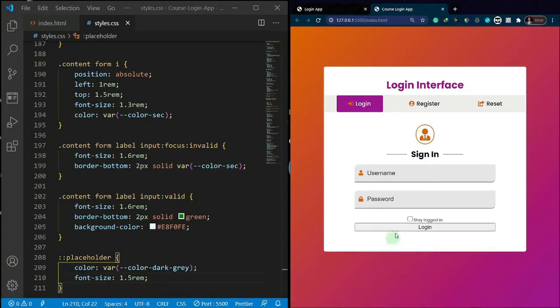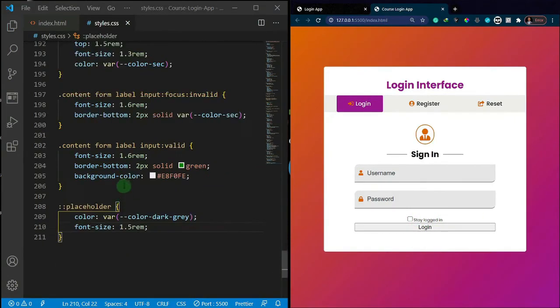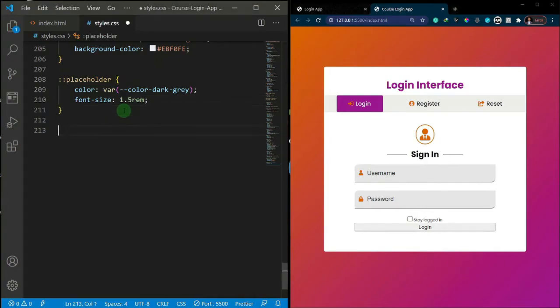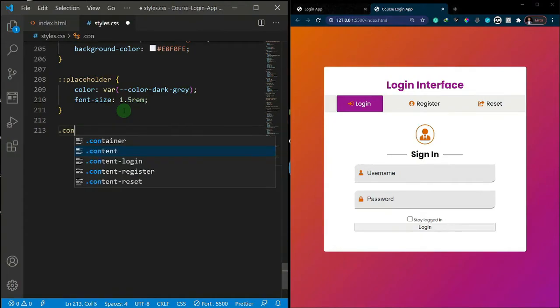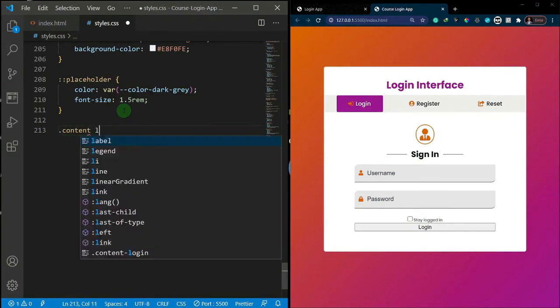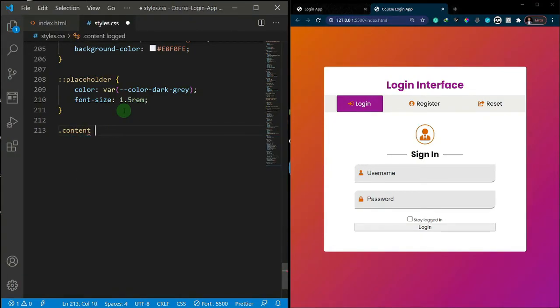Now let's go down and style this stay logged in. Basically what we're going to do is come here and say dot content and logged. That should be dot logged, right?